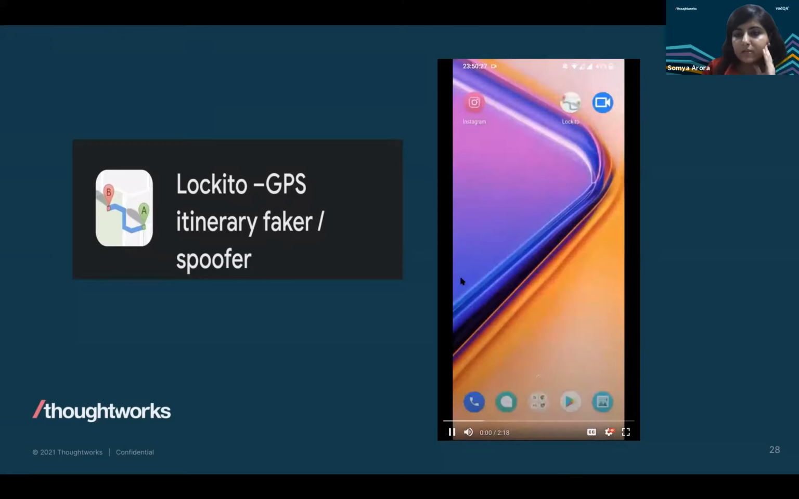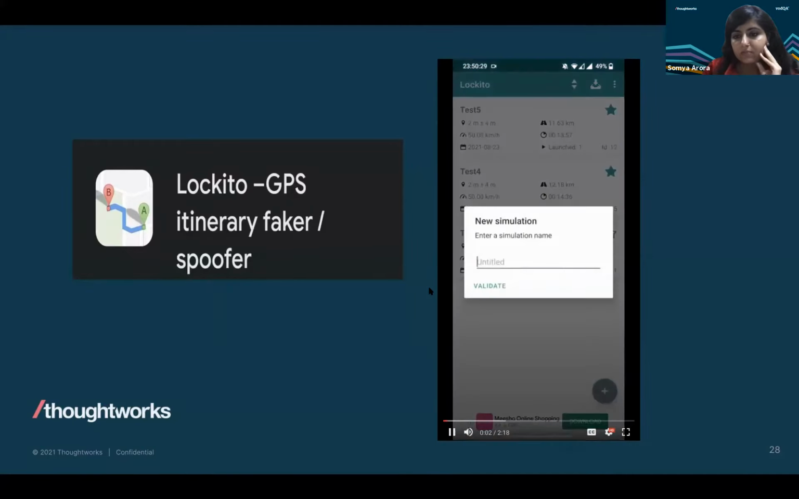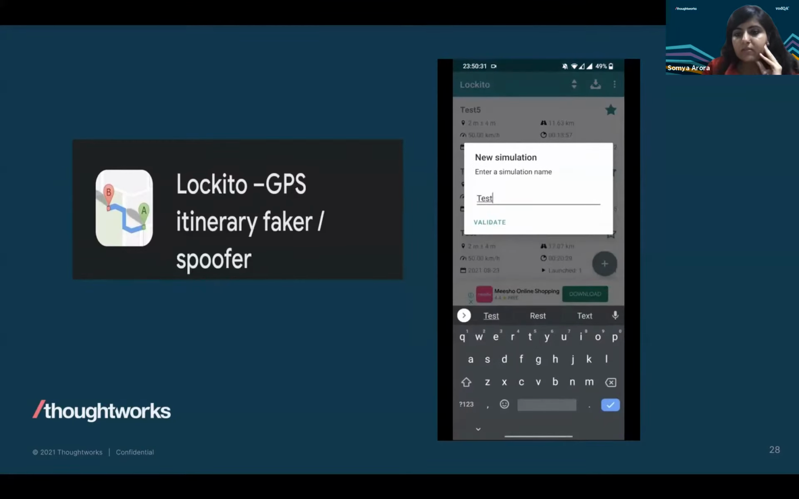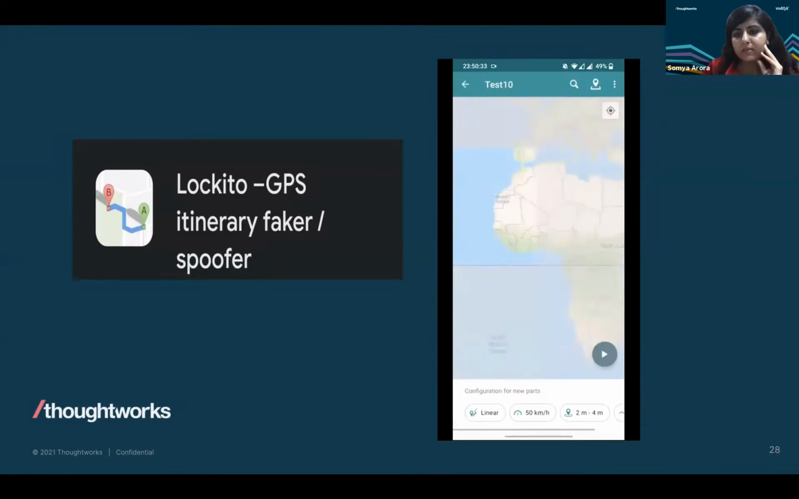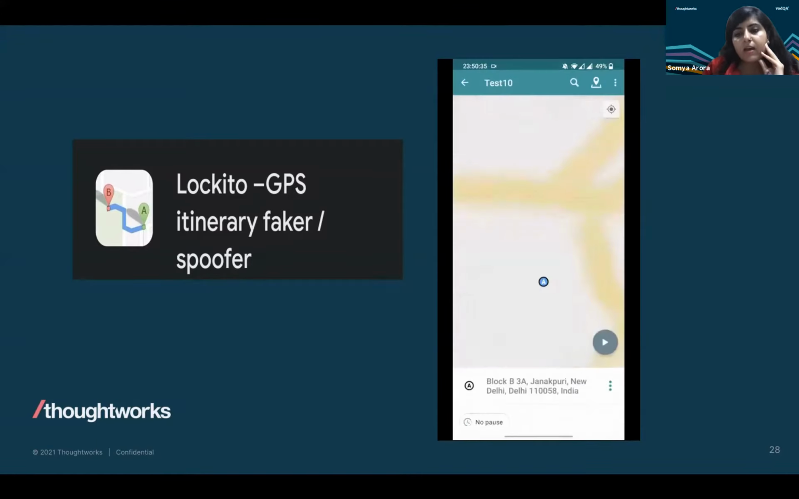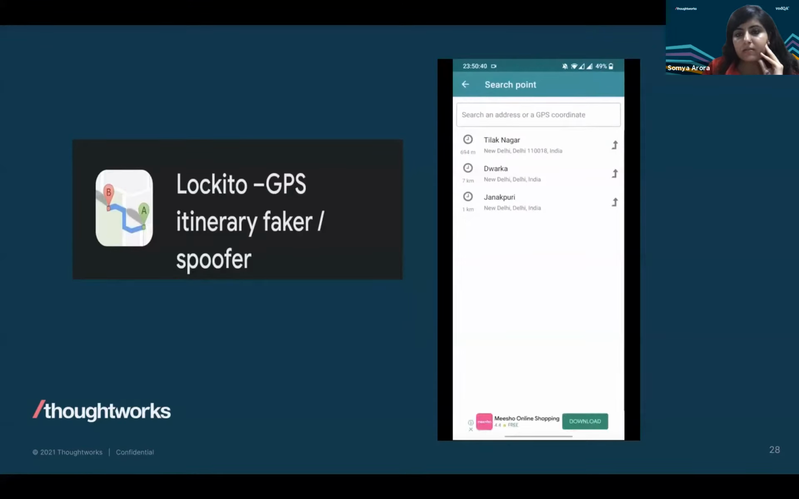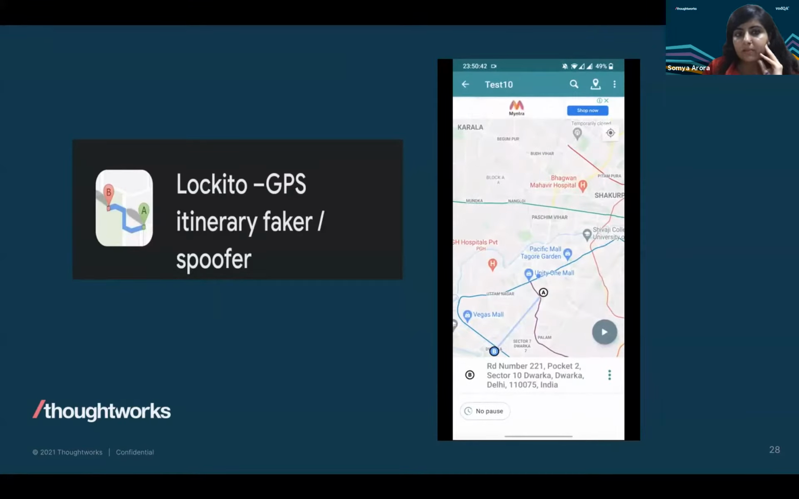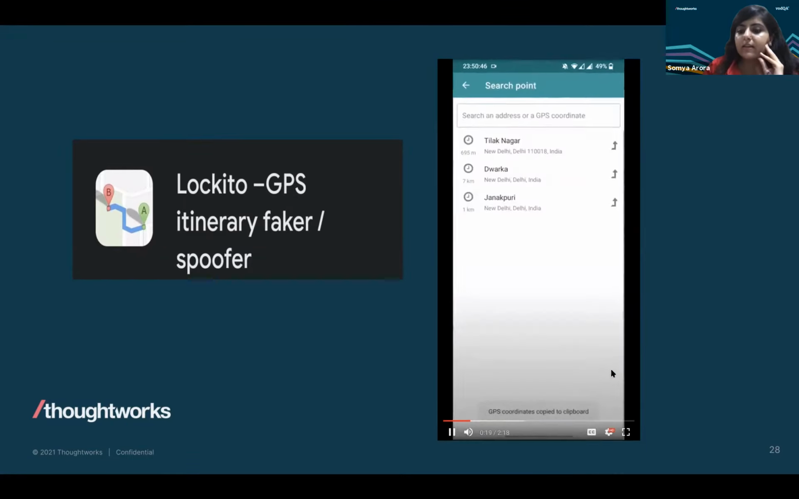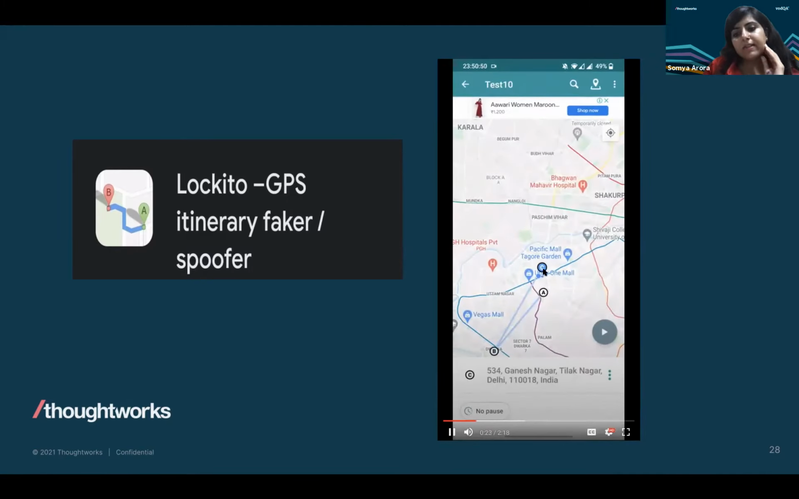So this is a video that I created for Loketo. I am choosing any name for my simulation test data. I have selected A point in the map, B point in the map. You can see A and B, and I can also copy their coordinates. And I also selected C point on the map, and I copied its GPS coordinates.